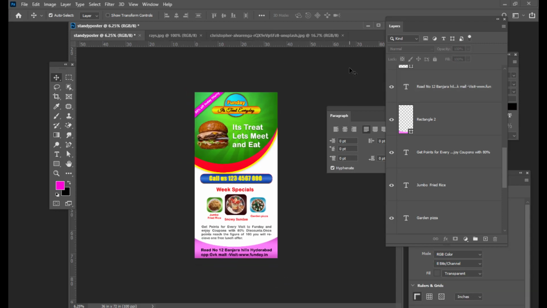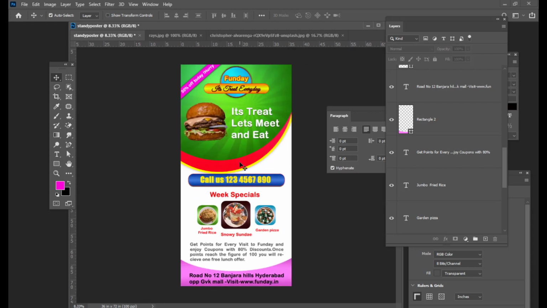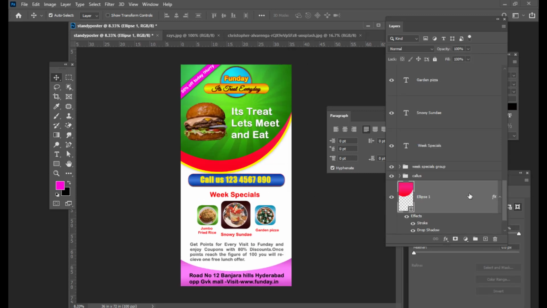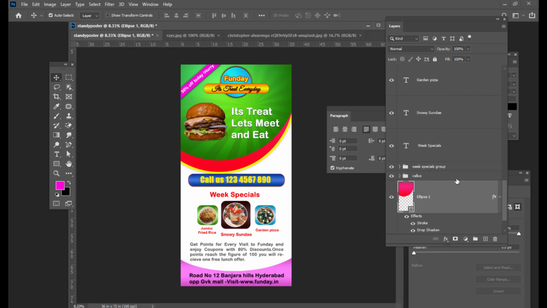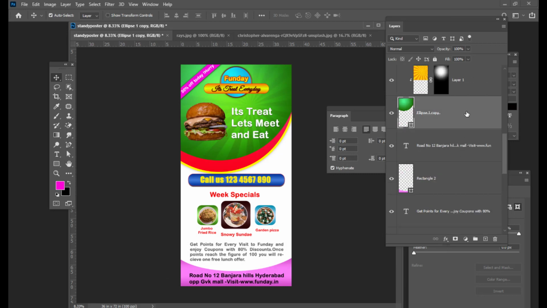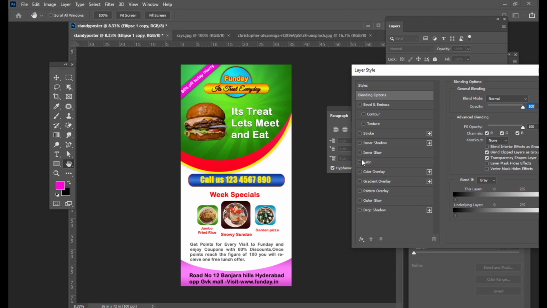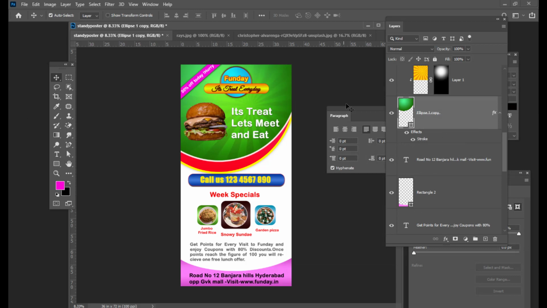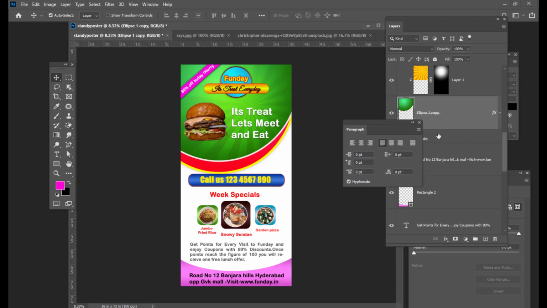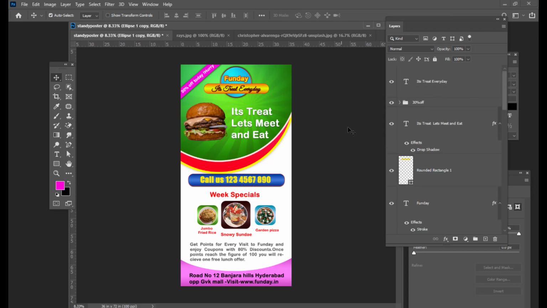So we have completed our Standee. We have a little more to do. We can double click on it, and we can give it, sorry, not this red one, the green one, the green ellipse. For the green ellipse we can give a white stroke, something like this, so that it looks more interesting, right? So now we have completed our Standee poster.